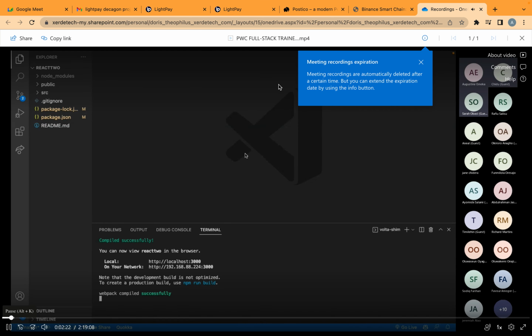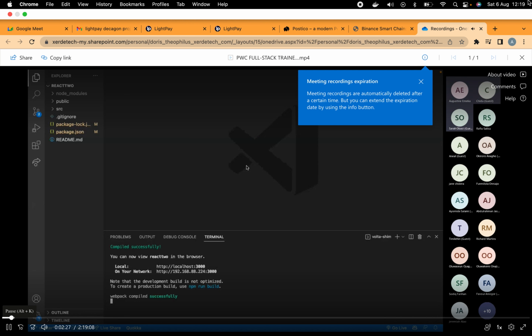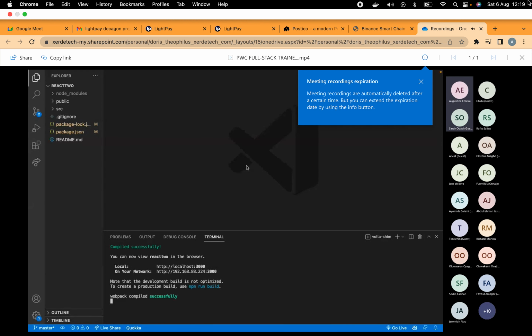Apart from using Redux to do this, there are other ways you can use. Like I've said before, you can use Context API, but Redux is preferred. So it always is the preferred way of doing things. Then later with time, we'll teach other ways of doing them.